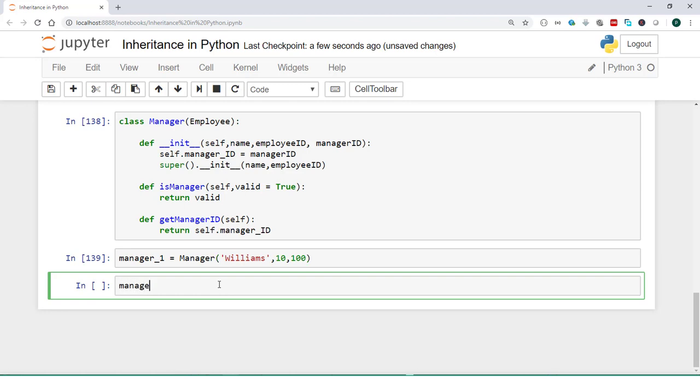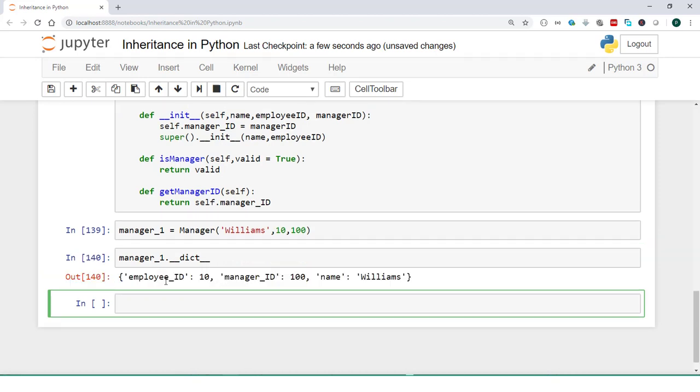We will now see what the instance attributes of this specific instance are using __dict__. This will tell us what instance attributes are present. We now have three instance attributes: one being employee ID, the other one being manager ID, and the final one being name. We know that only manager ID is defined inside the manager class, but employee ID comes from its base class, which is the employee class, and the instance attribute name comes from its grandparent class, which is nothing but the person class.